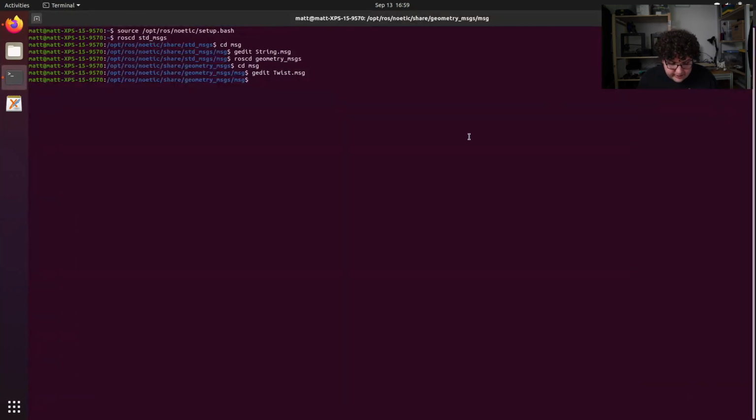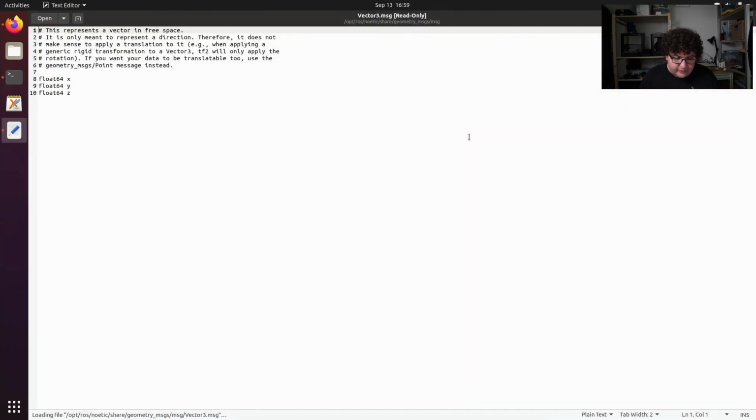So we can close this and open up the Vector3 message file to see what this message looks like. And here we see that a Vector3 inside of geometry_msgs is made up of three fields called x, y, and z, all of which are 64-bit floating point numbers. So earlier when we were building these messages to publish them, and we were seeing that structure of x, y, z nested within linear and angular, now you can see how that's actually defined.